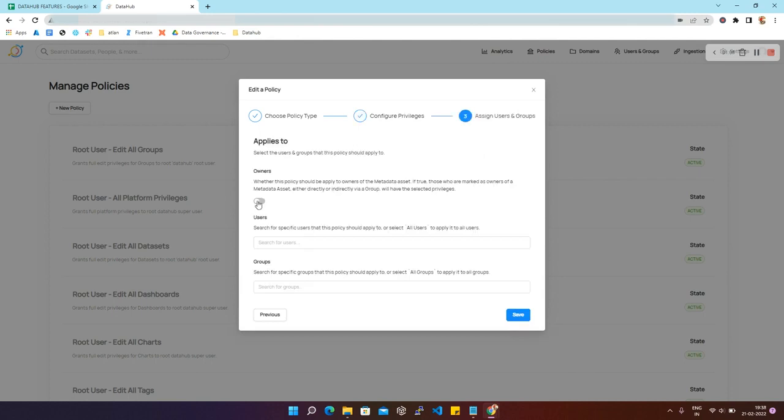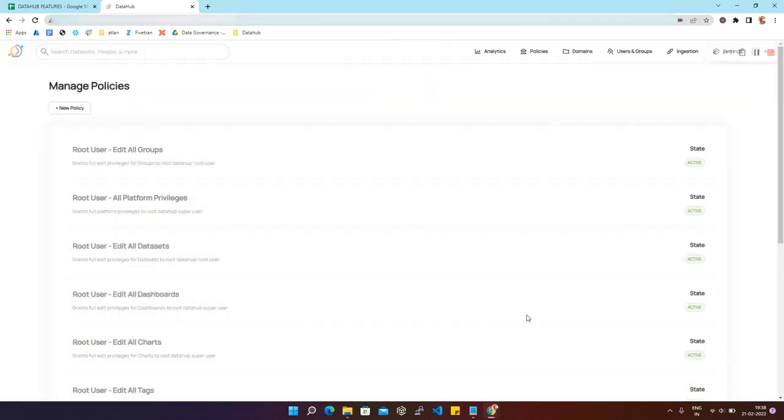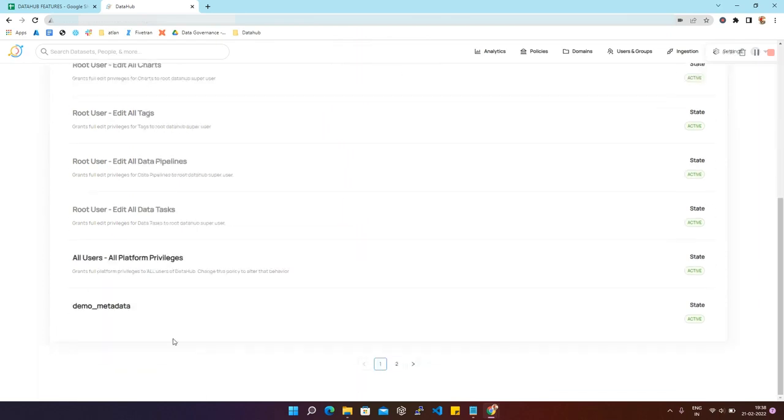After that, you can click here if you want this policy to be applied to the owners of the metadata asset. Again here, we can search for a user name, or you can simply click on all users. In the same way, you can search for any particular group with its name, or you can click on all groups, and then we'll click on save. The policy was saved successfully. Here we can see that our policy is created, that is demo underscore metadata, and the state is active right now.